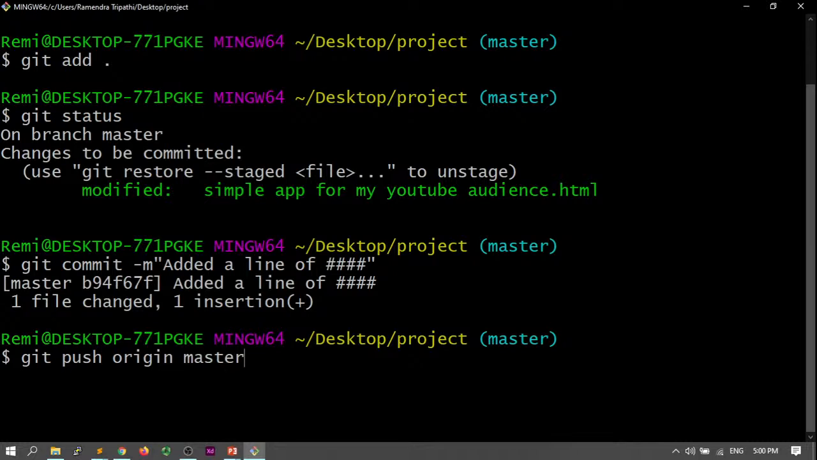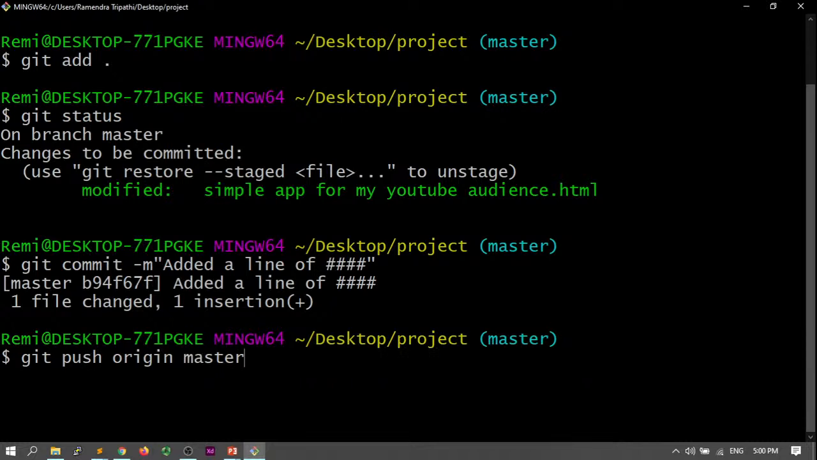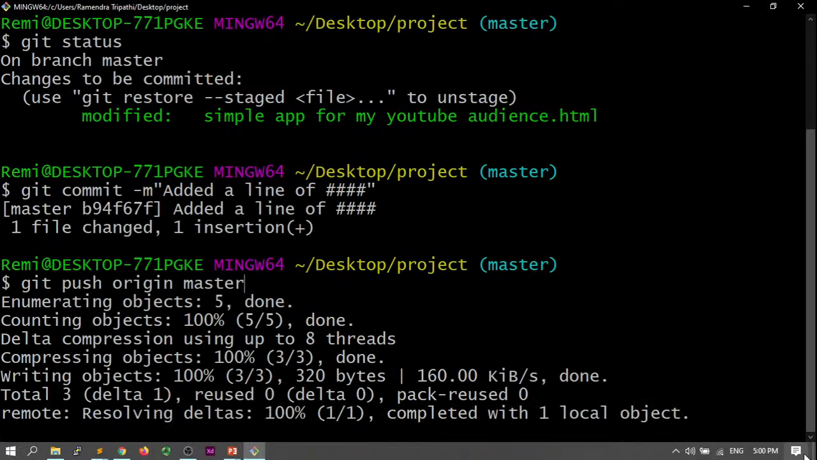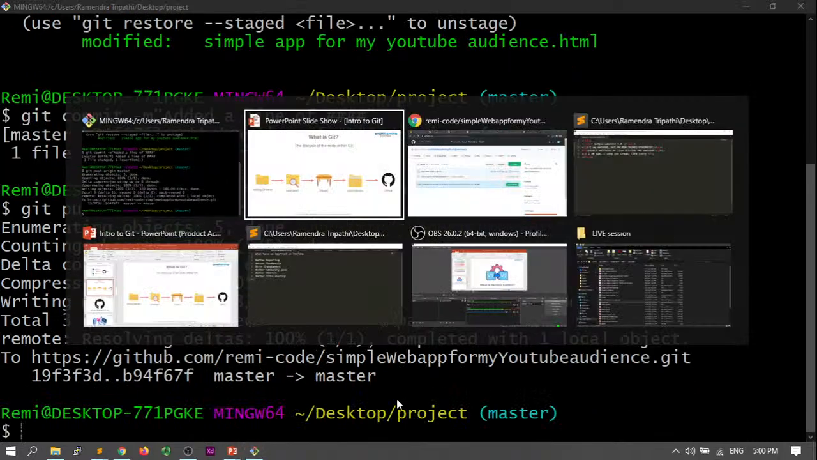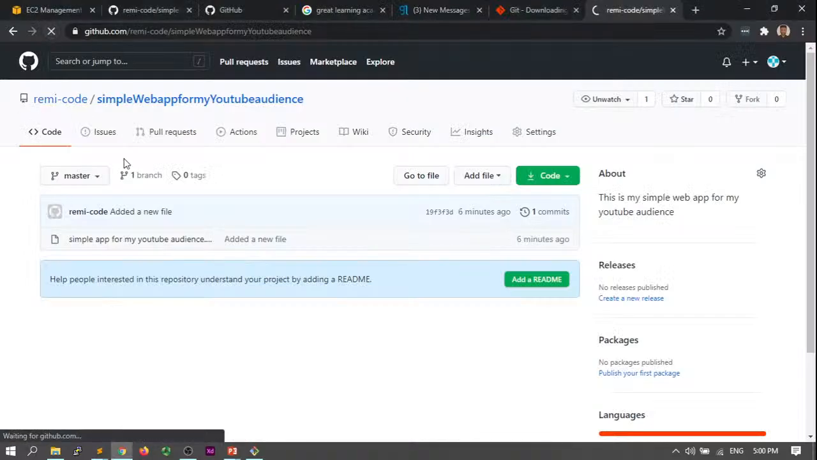Over here, we can see that we don't have to mention the origin again because it already knows. We just had to tell it about the origin once. Now if I press enter, you can see that it will start pushing again. And it's done pushing. All right, now let's come back over here and do a refresh.